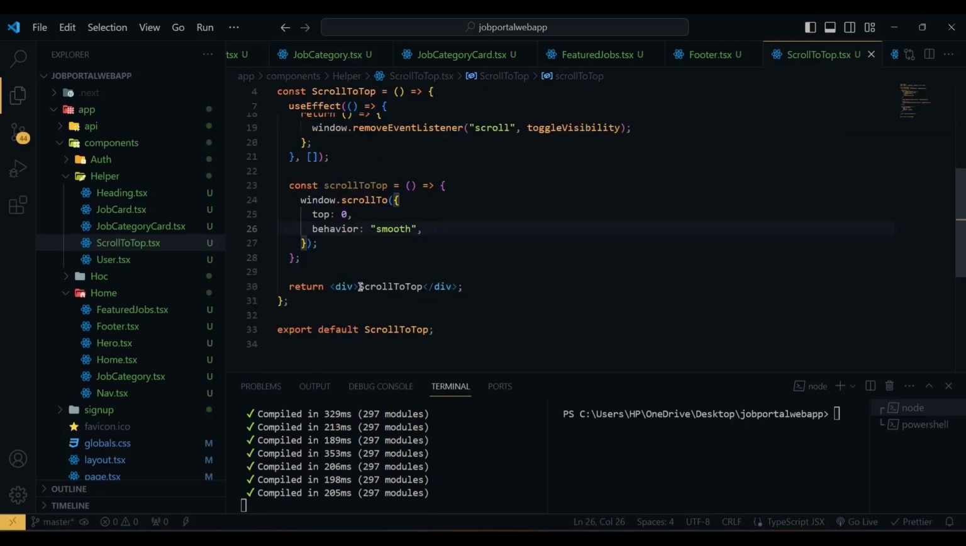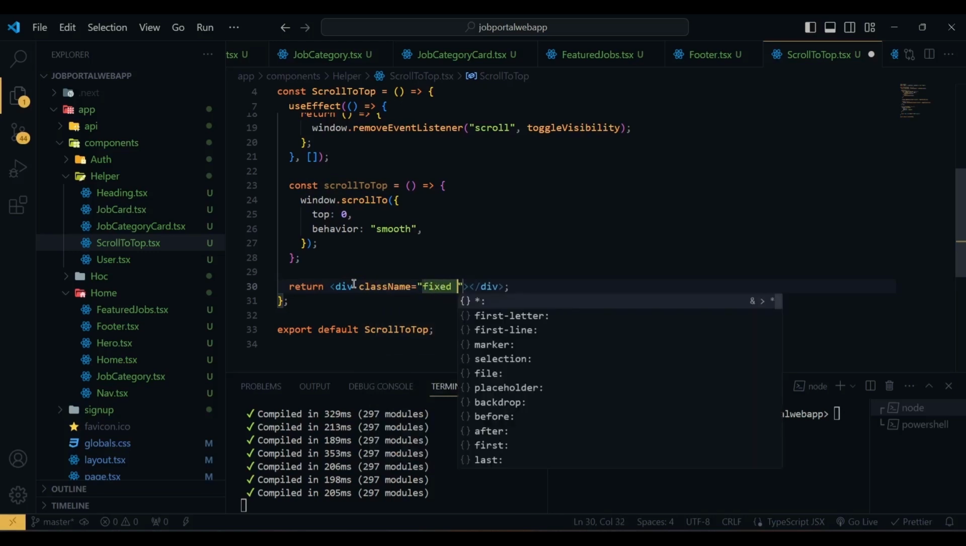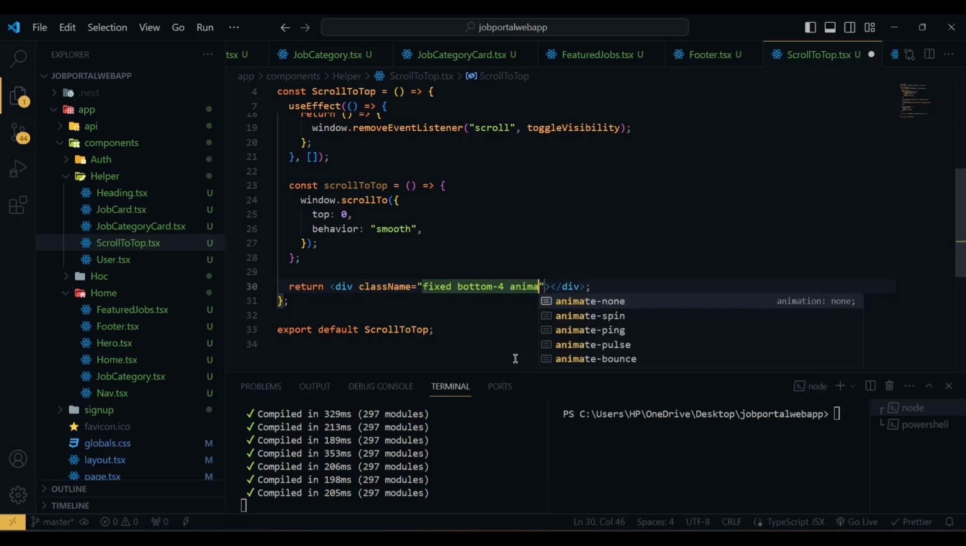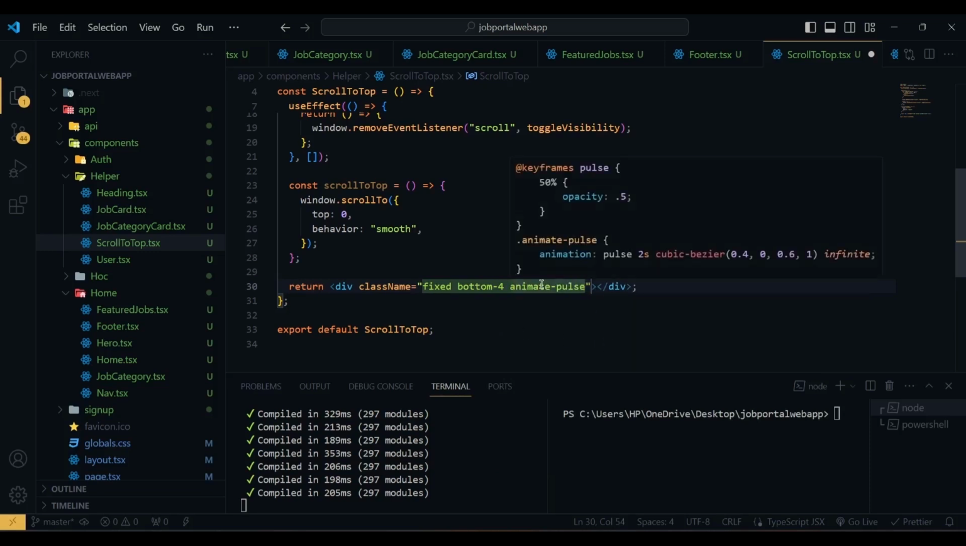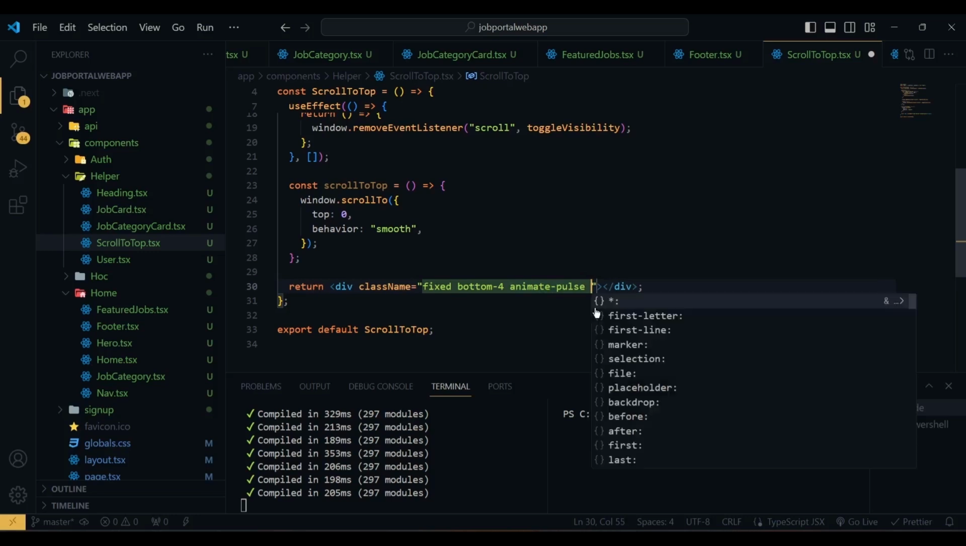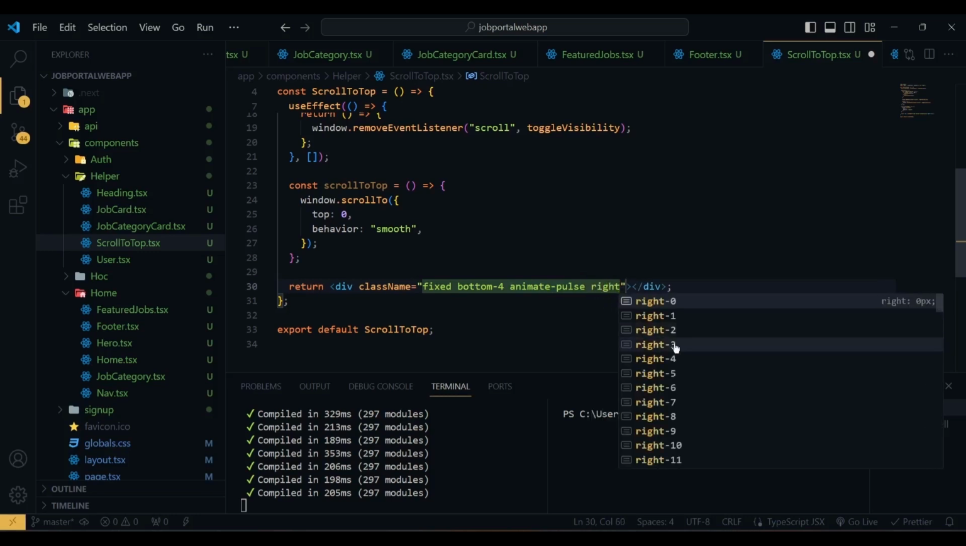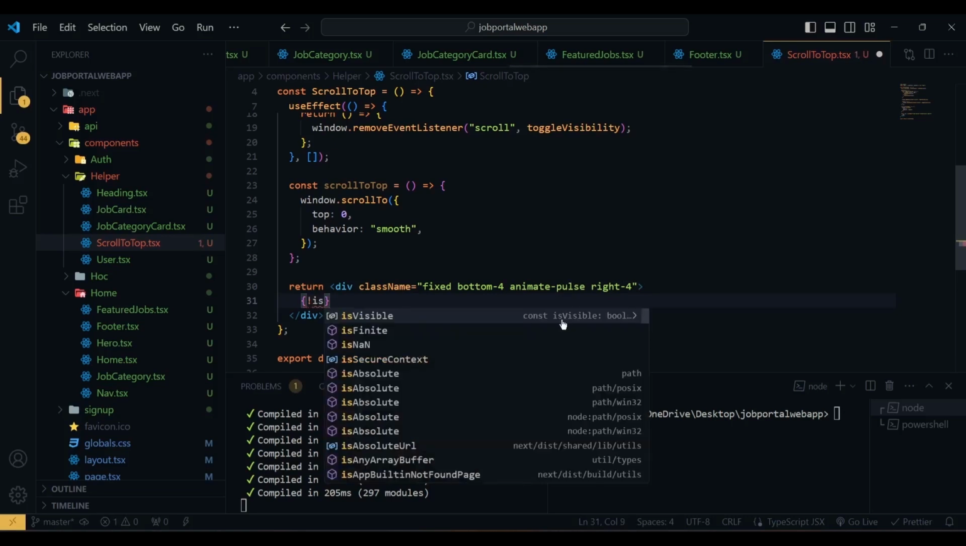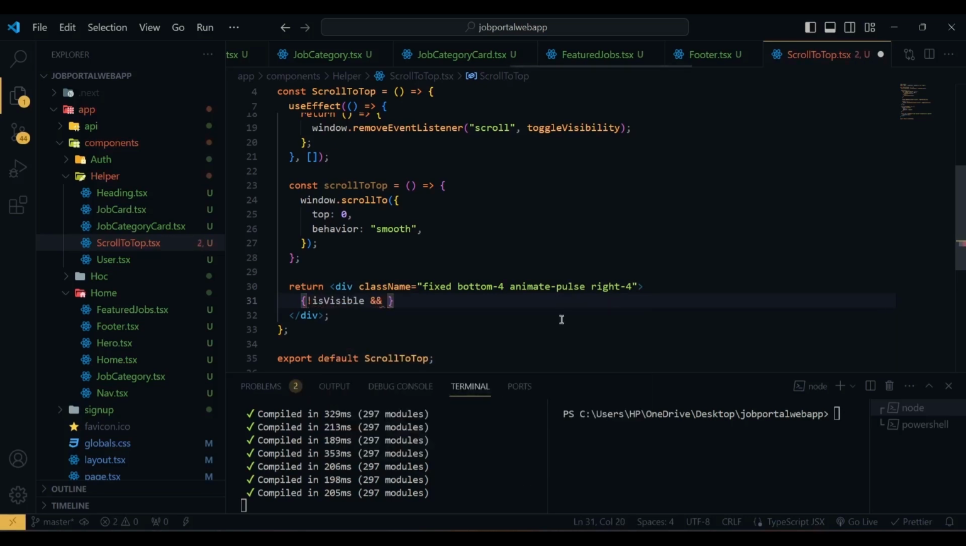Now we have to design our button. So for this, the first div has a class name of fixed, and the bottom will be 4, and animate pulse. This is the built-in Tailwind animation. So we are using animate pulse, and the right will be 4. So inside this div, we are going to check if isVisible is true, then we are going to show our button.